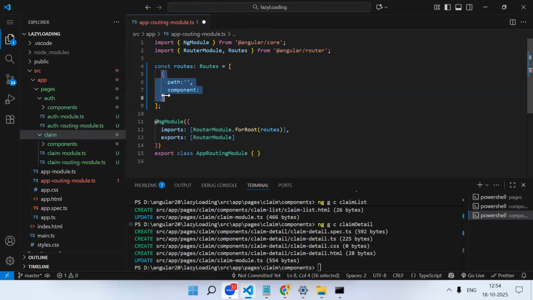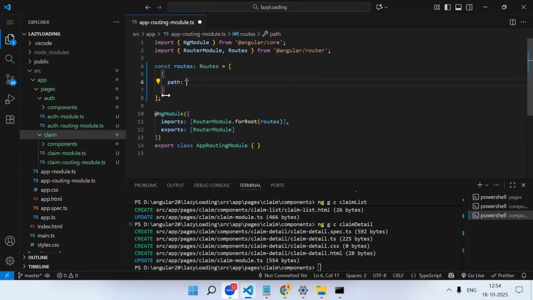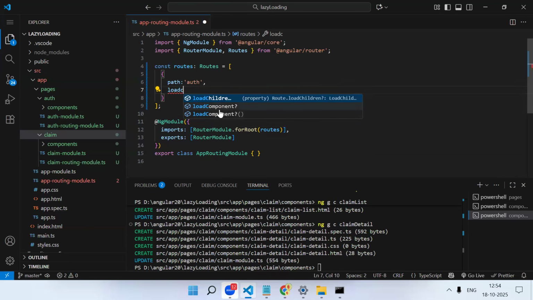Okay. So now here, path, let's say the first one is our auth. So the route name will be auth. Then here we have to provide loadChildren. Now, in standalone components, we use loadComponent if we have to lazy load a component. If you have to load the routes or the module, you go with loadChildren. Now we have to import our specific module.